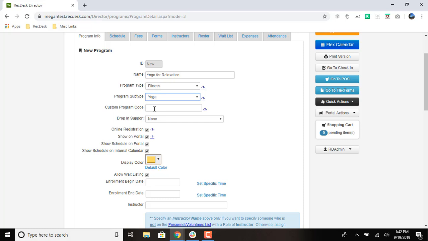Custom program code is completely optional. If you do want to put something that presents ahead of the name of the program, you could definitely do that here in custom program code. Maybe it's something like the season that you're going to be offering this. So this might be your fall. So you might say something like Fall 2019. On the community portal, it will present as Fall 2019 with a hyphen and then Yoga for Relaxation.